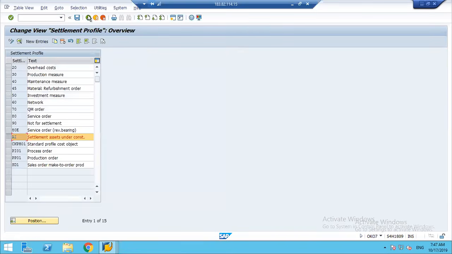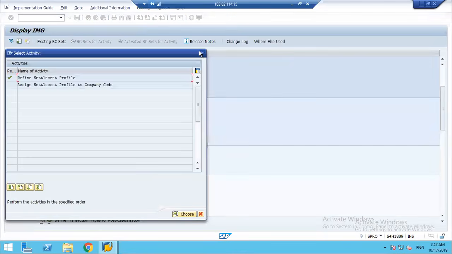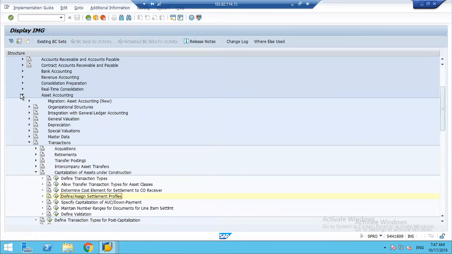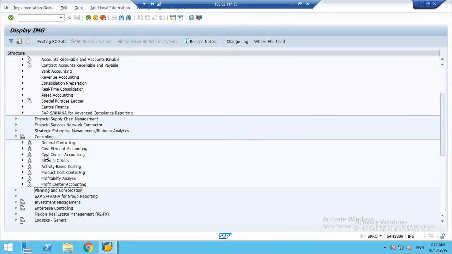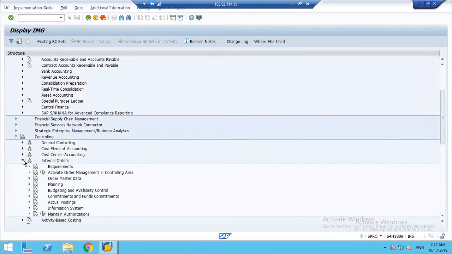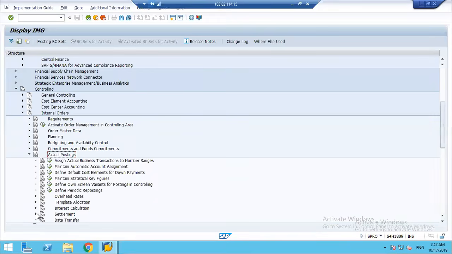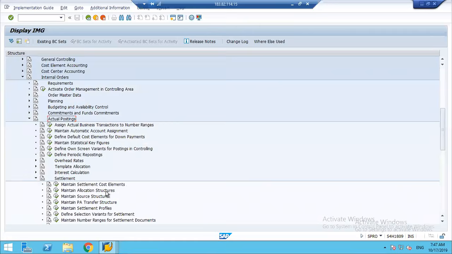Okay, so I'm going into the allocation structure. As I mentioned, the allocation structure basically talks about the source cost elements: what are the cost elements to consider for the settlement process? Actual postings here, settlement over here. We will discuss again in detail during our product costing case. So, maintain allocation structure. The path is IMG, Controlling, Internal Orders, Actual Posting, Settlement, and Maintain Allocation Structure. Just execute.